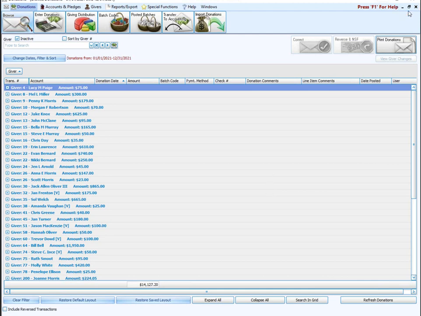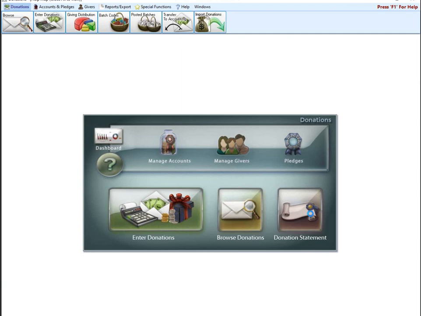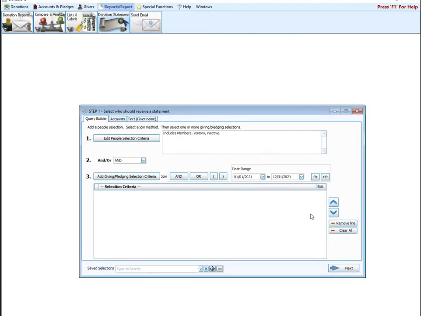Now, a couple other things I want to talk about here, so we've got a couple more minutes. Donation statements. Donation statements are, again, one of the most important things you're going to want to pull out of the software based on entering all the giving. This is where you're going to generate those statements you're going to hand out to your givers to show what they've given to the church.